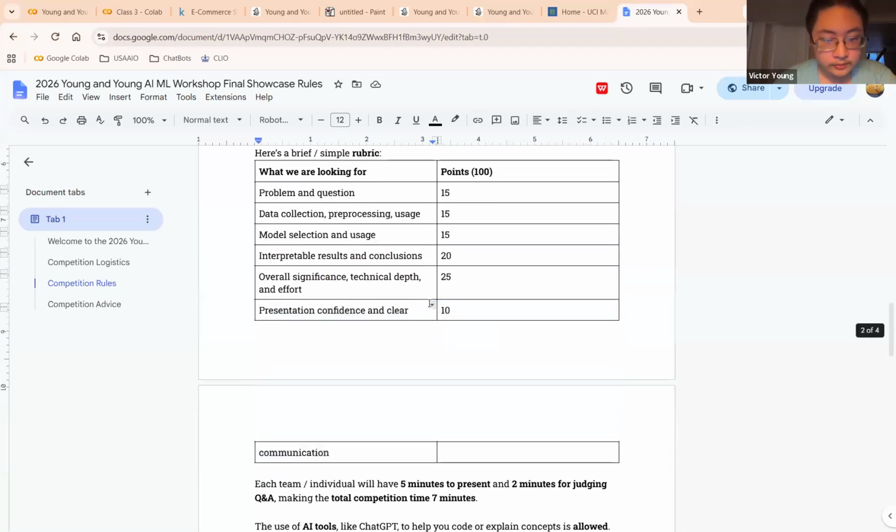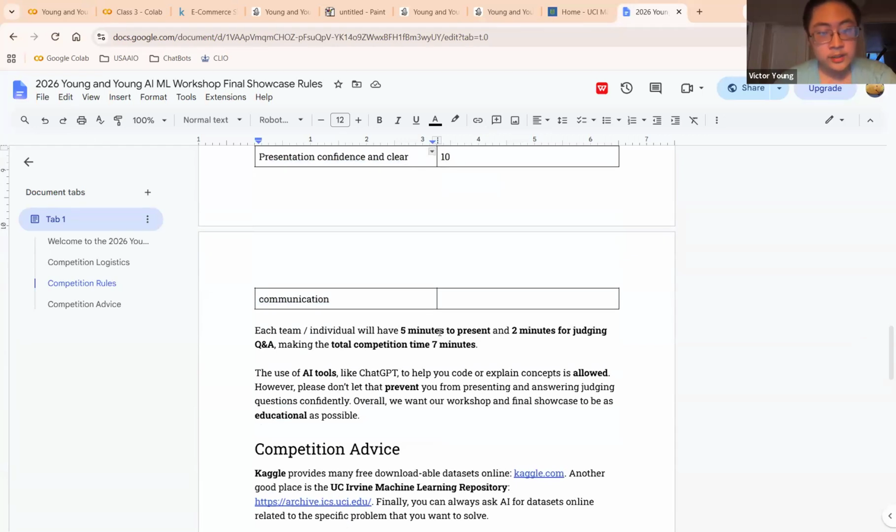So right here are the competition rules. Please register for the competition. The deadline is August 11th. And we can use AI tools, but do not let that prevent you from understanding and explaining. You'll have 5 minutes to present and 2 minutes for judges to ask questions. So that is all. If you have any questions, please ask in chat. I'll send this out and send the link to registration again. And yeah, thank you.